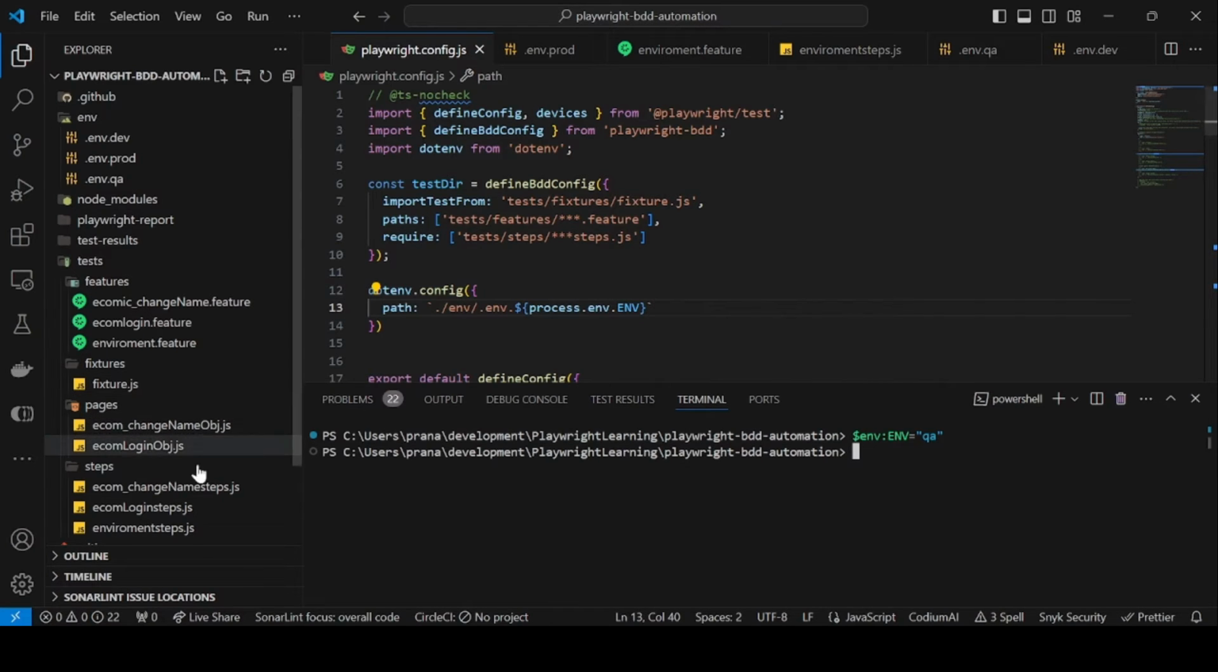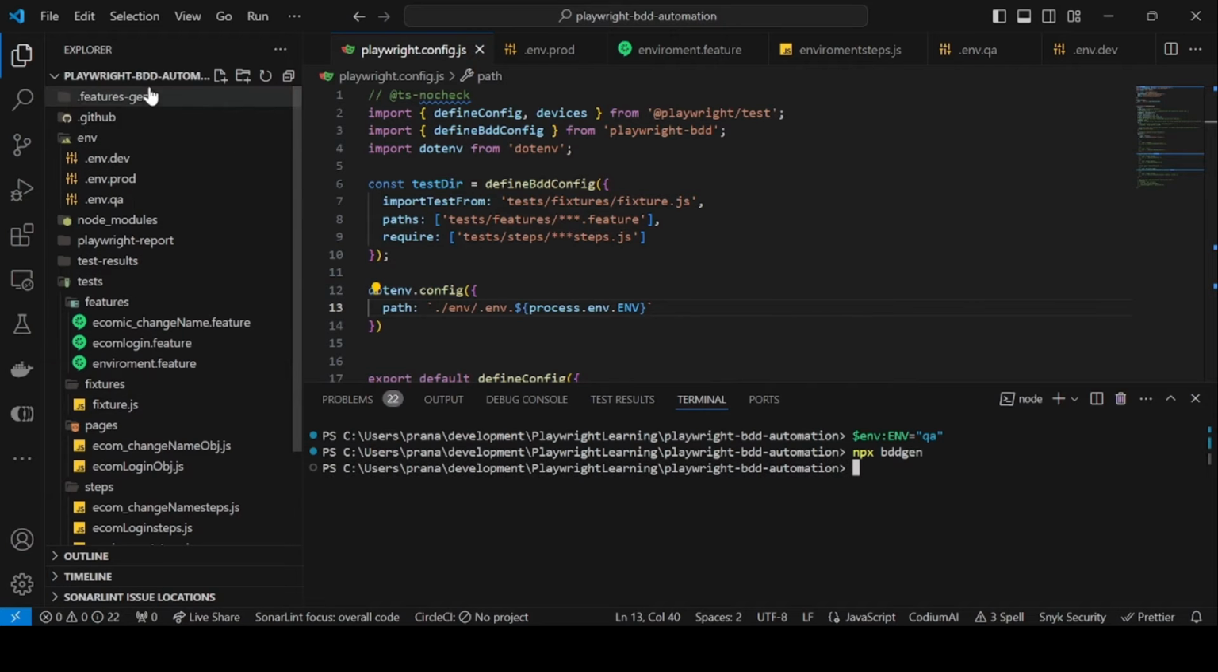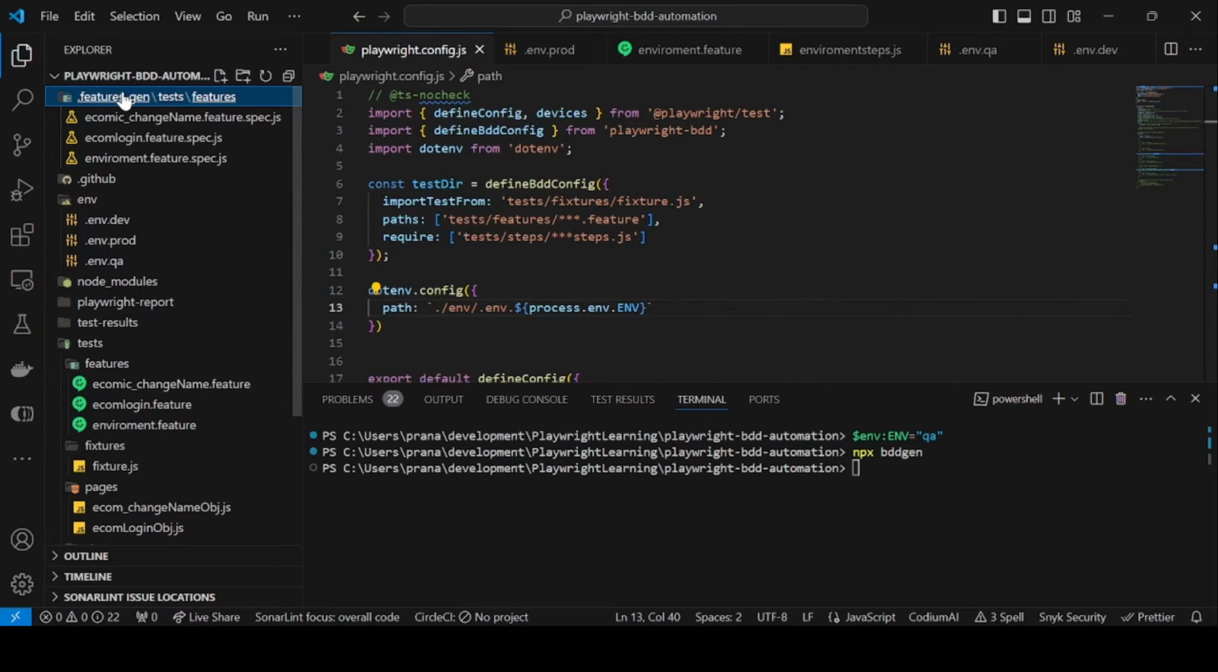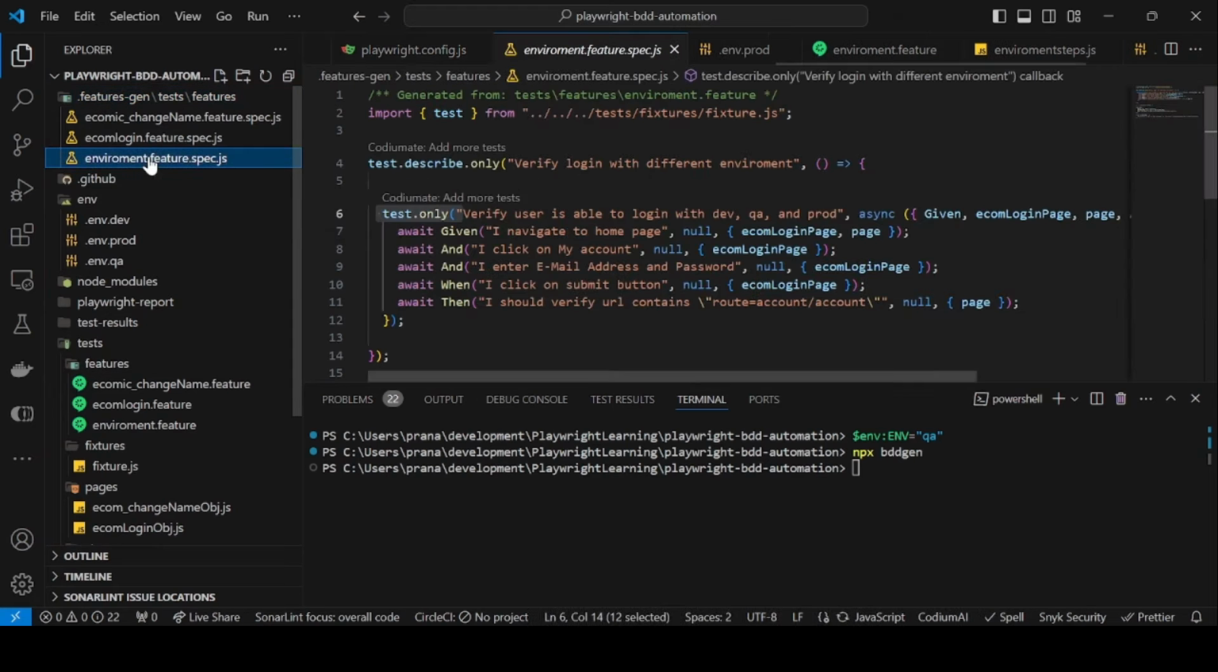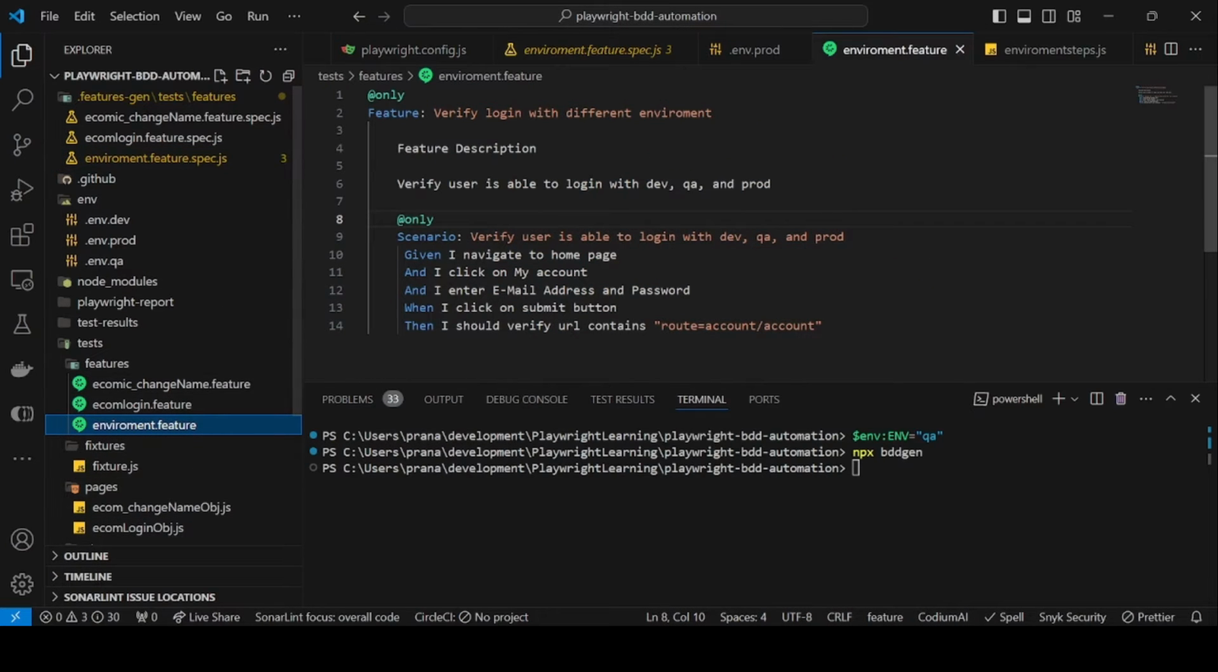And then to run the BDD gen, I need to do npx bddgen. This particular command will generate spec files for us. If I go and open up this particular spec file, which is our feature spec.js, look, we are getting test dot only over here. Why are we getting this test dot only? Because in the feature file, we have tagged this particular scenario as only.